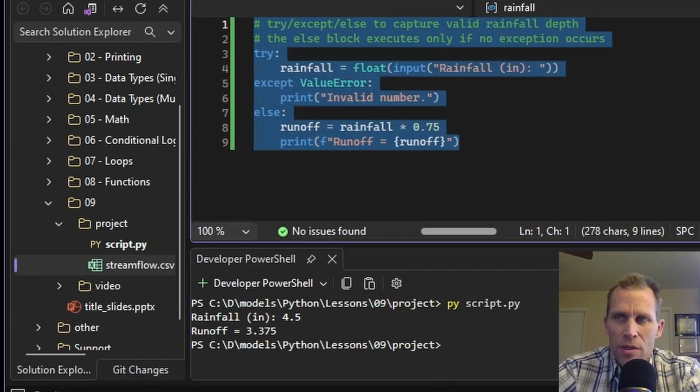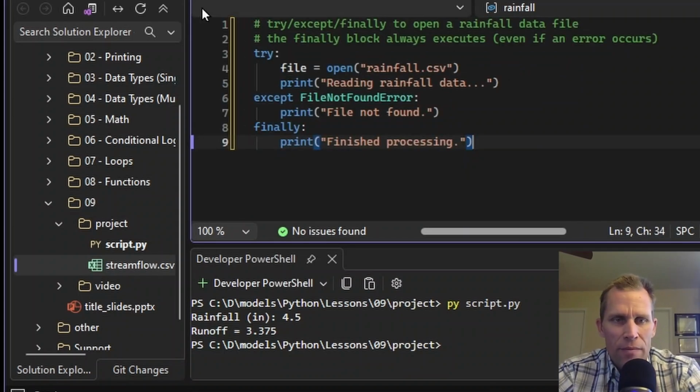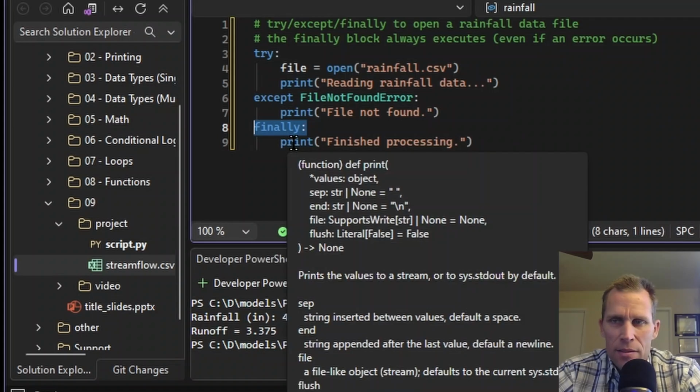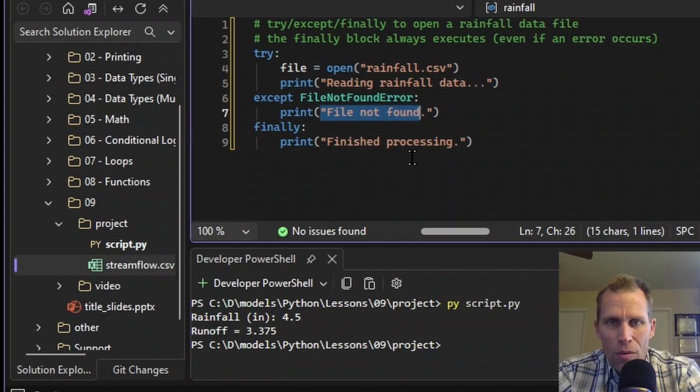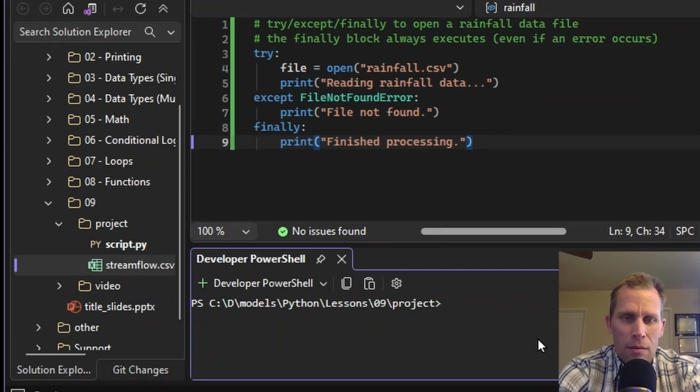Another example is to use the finally block. So what we have here is a new clause. It is finally. It comes after try and except. The finally block always executes, even if an error occurs. This time I'm opening up a file called rainfall.csv. It's going to print reading the rainfall data, if it properly opens. If it doesn't, it's going to say file not found. And either way, whether it finds the file or not, it's going to print out this finish processing statement. So let's save that and run.